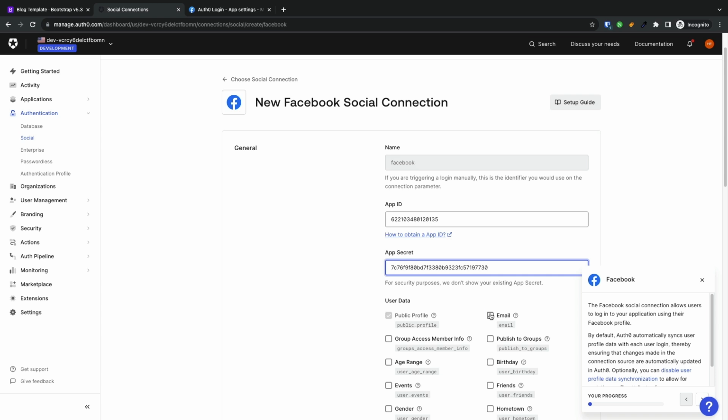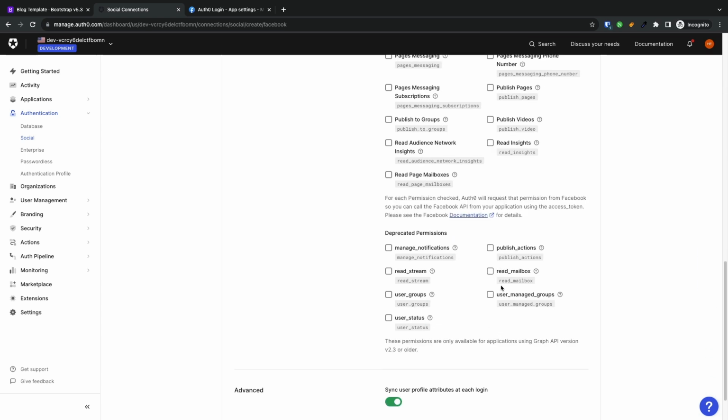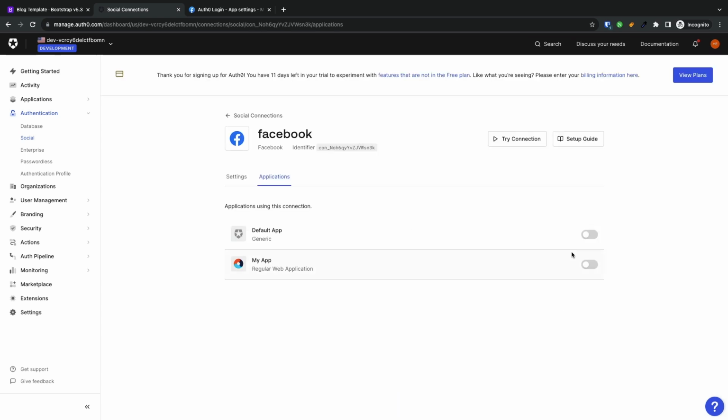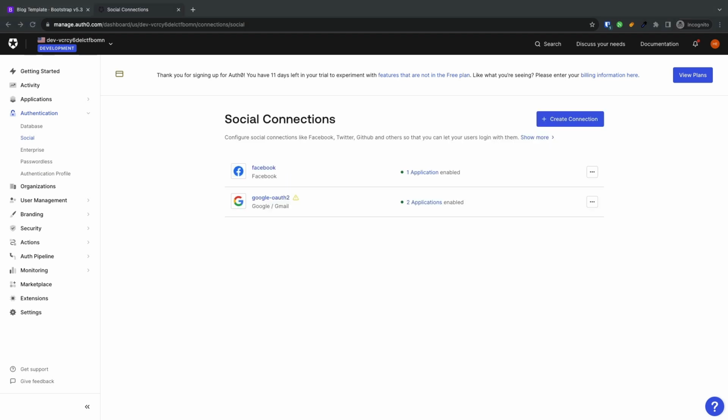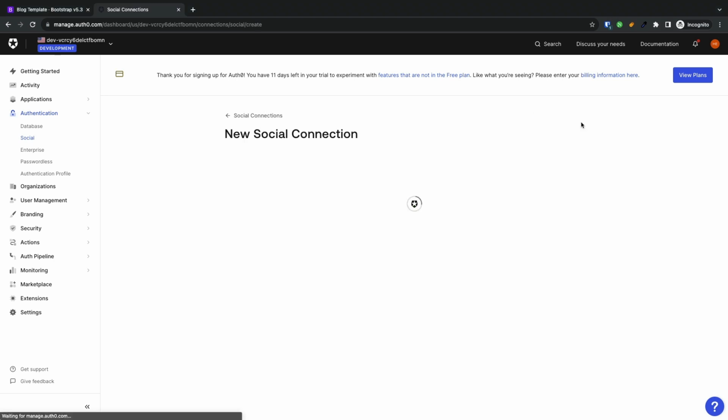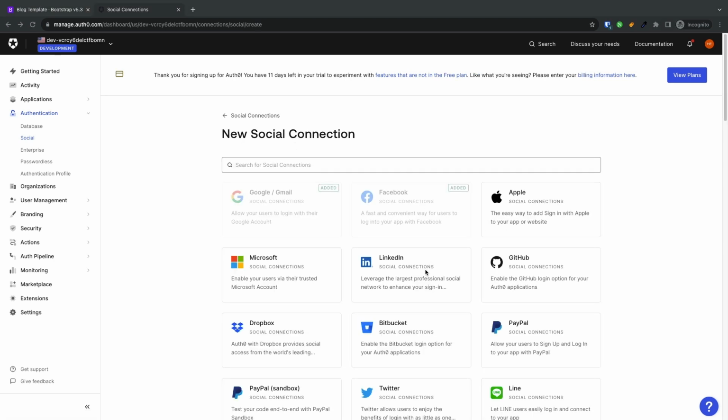Check email. Click Create button. In this window, Auth0 is asking for which app I want to enable my Facebook login. I want it for my app. Turn the switch on. Now back to the social connection. Create new connection.